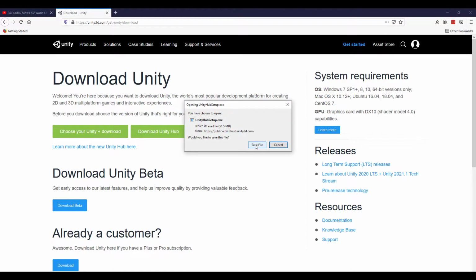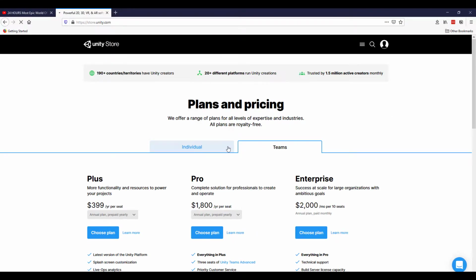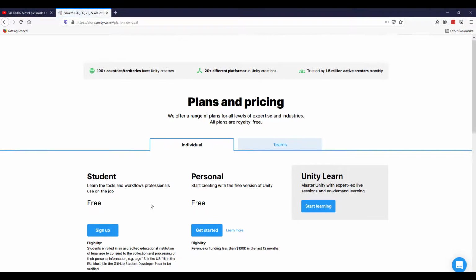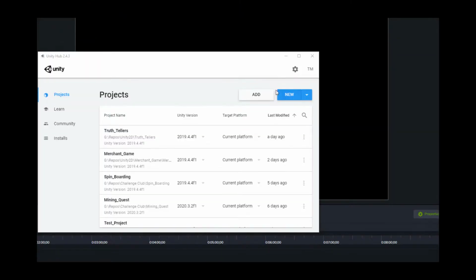Next, we'll look at the different versions of Unity available. Click on Choose Your Unity plus Download and you'll be taken to the plans and pricing page. On the individual tab, you'll see that the student and personal versions are free. Go ahead and download the personal version now. With Unity downloaded, you can create your first project.